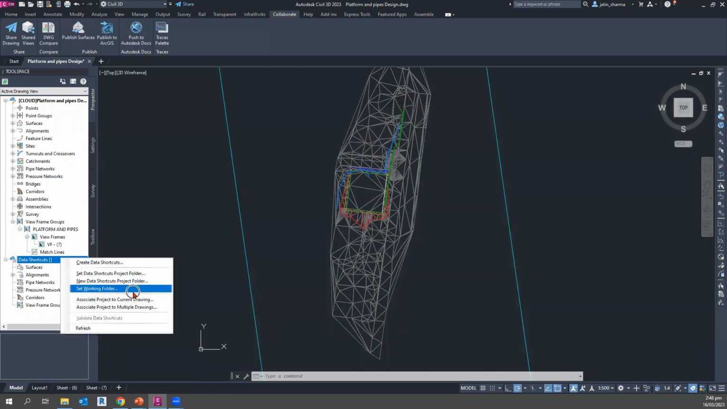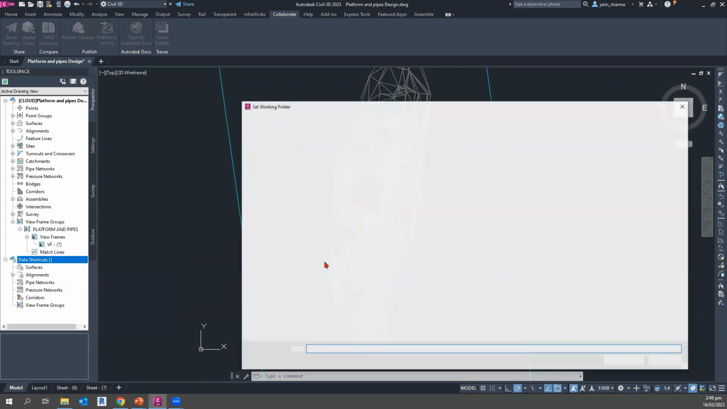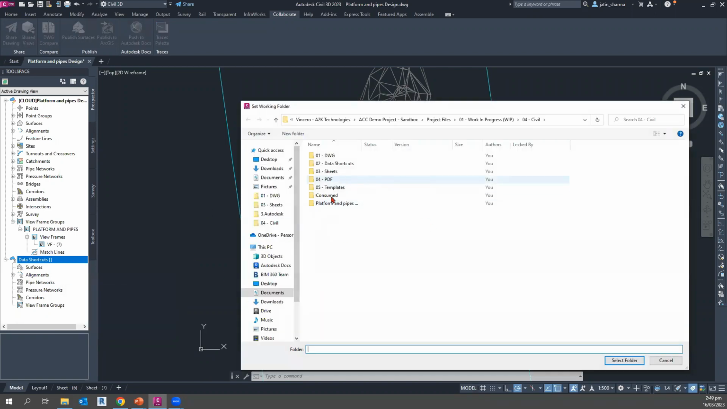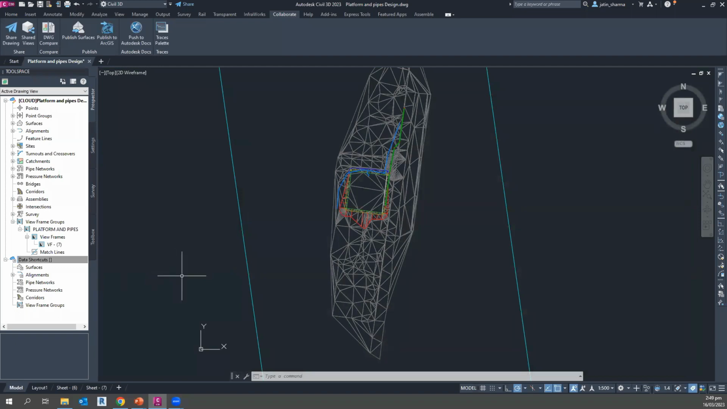This is also the set working folder and setting the data shortcuts. This is how you would go through the process of creating those data shortcuts in the cloud. So you can see I'm able to access those shortcuts directly, and I can start to create references, et cetera.